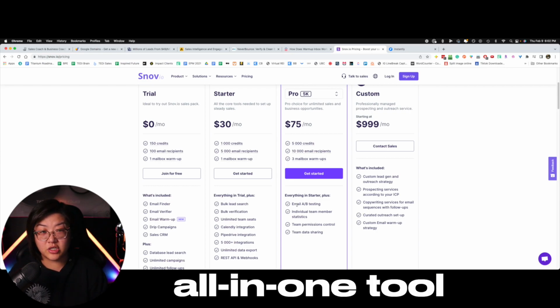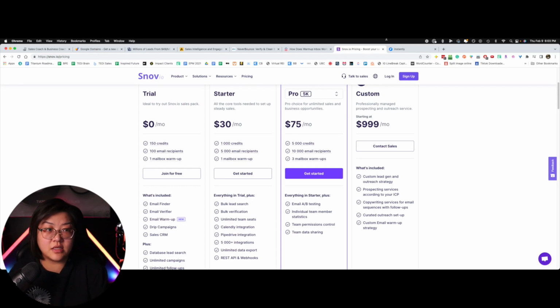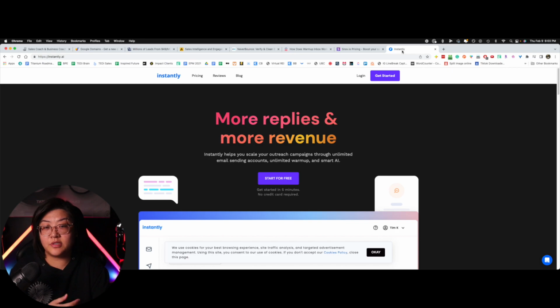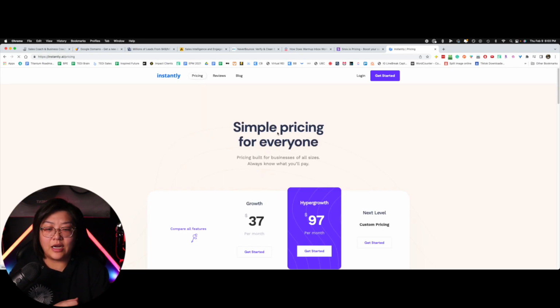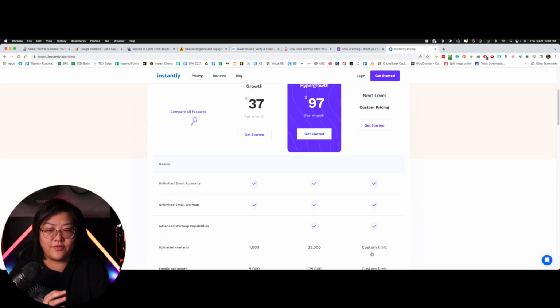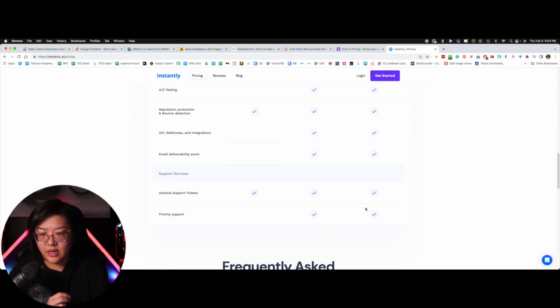There's also Mailshake, which is even more basic than Snove. It just doesn't have as many features. And Instantly, which I've heard a lot of great things about, but it's actually just a newer tool in the game. I haven't personally used it myself, and I don't think it has verification. Let me just double check. It doesn't.